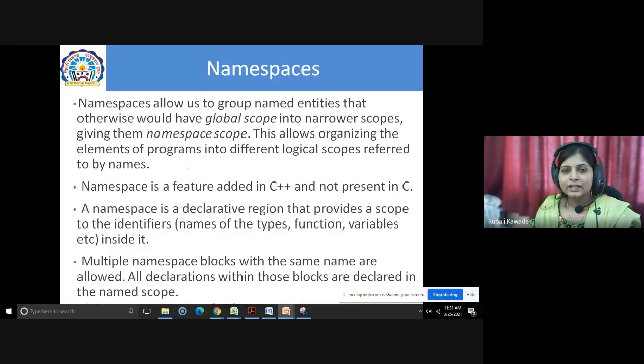So what exactly is the meaning of namespace, how to create a namespace, and how to use a created namespace, we are going to study under this particular topic. This allows us to group the named entities that otherwise would have a global scope into a narrower scope, giving them namespace scope. So here we are grouping similar entities under one group, where we are allowing them a local scope instead of a global scope.